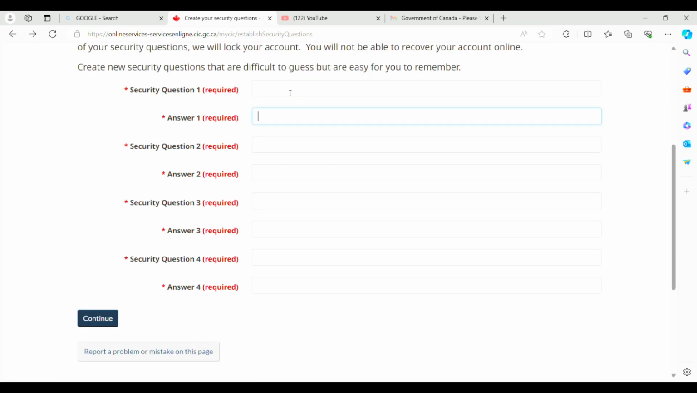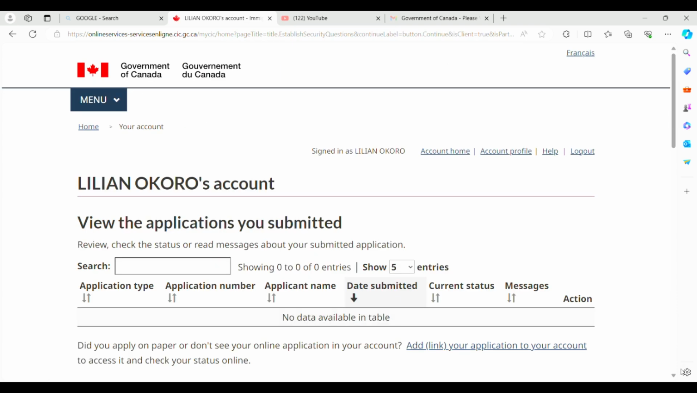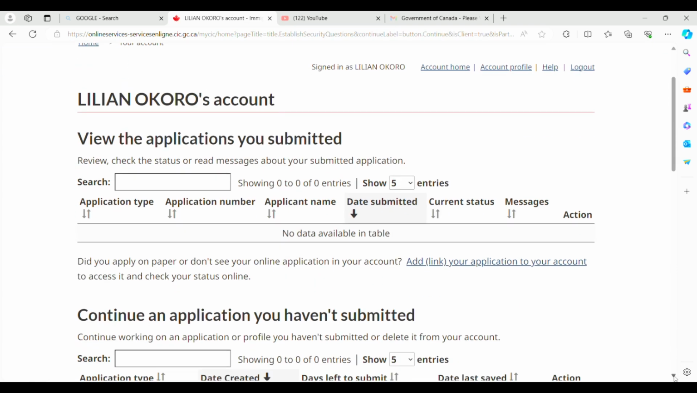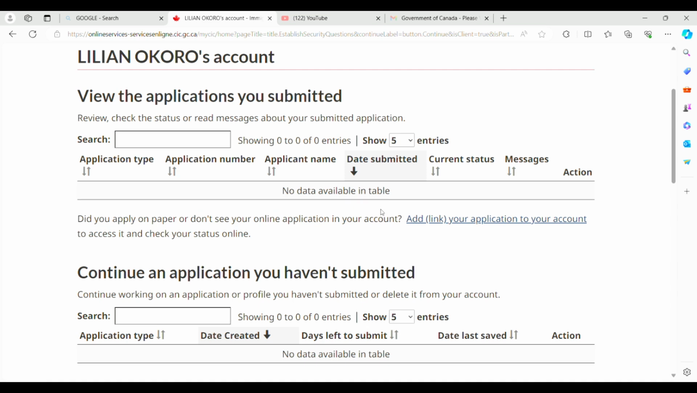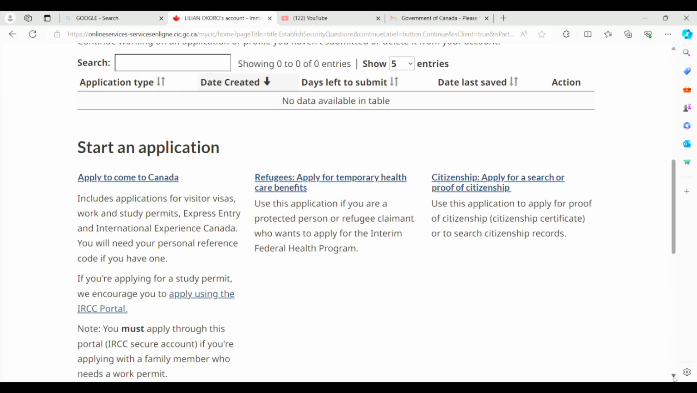In this section, you need to give new security questions and then give the answers to the security questions. This part, I would advise that when you do this, you take a screenshot so that in case you forget anytime, you can refer back to it. Click on continue, and it takes you to this part where, if you have submitted a previous application before, you will find it here. But since I haven't, there's no application there. So you go down to start an application, and you click on apply to come to Canada.